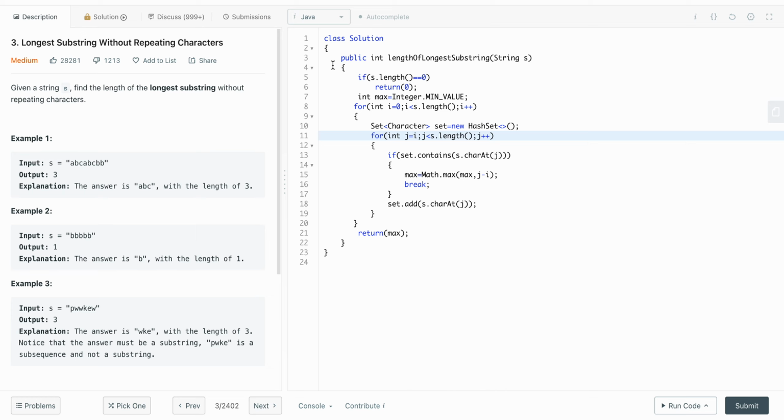In this we are running the loop from s dot length. If the length of the string is suppose n, then the time complexity will be like we are running both loops from n and n in a nested way, so it will be order of n square time complexity.